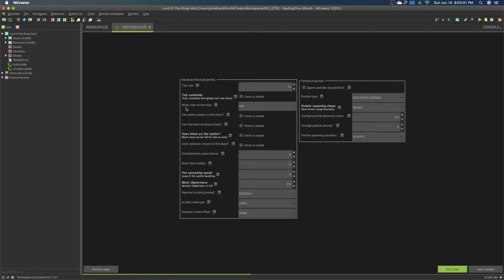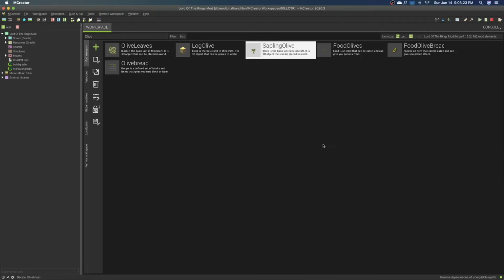Yeah, and the color map, you'll most likely want it to be air. And then flammability, you probably want this to be somewhere around your log and leaf block, or in between. So I'm going to set it to 7, and that should be good. And that's all you need for the sapling block base.